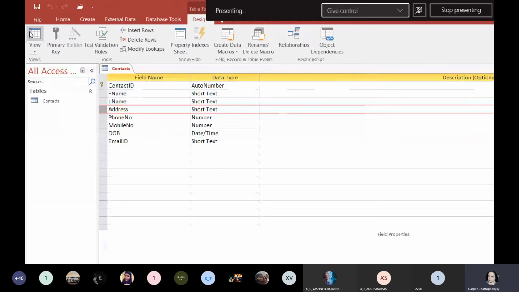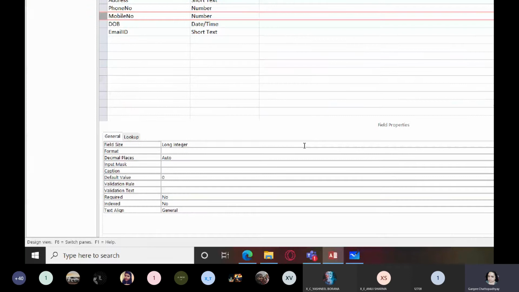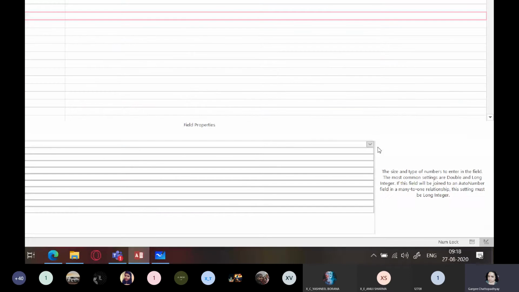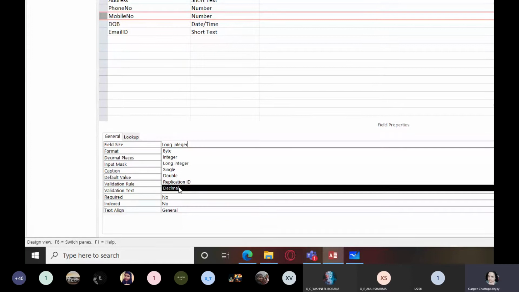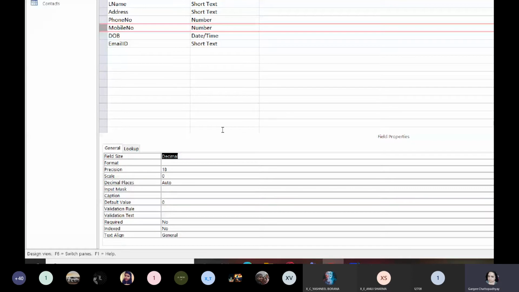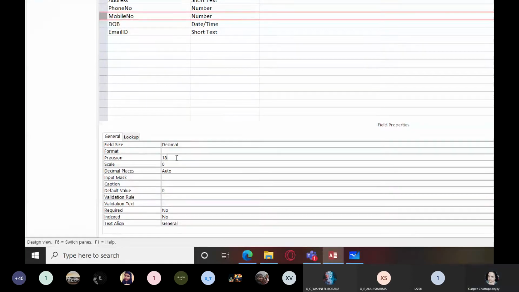We'll have to go to mobile number and look for the field size. So field size right now it is long integer. You can set from here single, double, decimal. So I'm going to set it as, maybe if I set it as decimal, it should work. Precision, I can just give the precision as 0. Let's try this out.